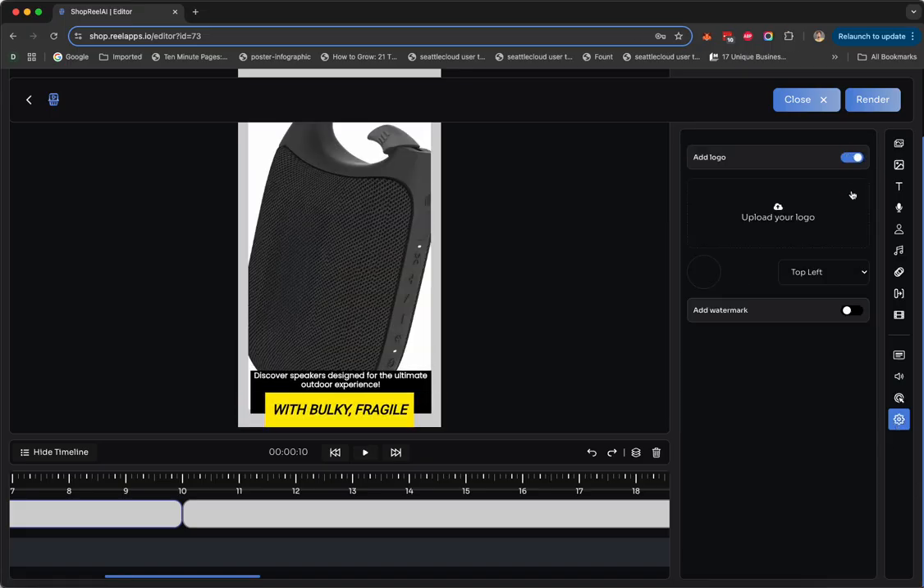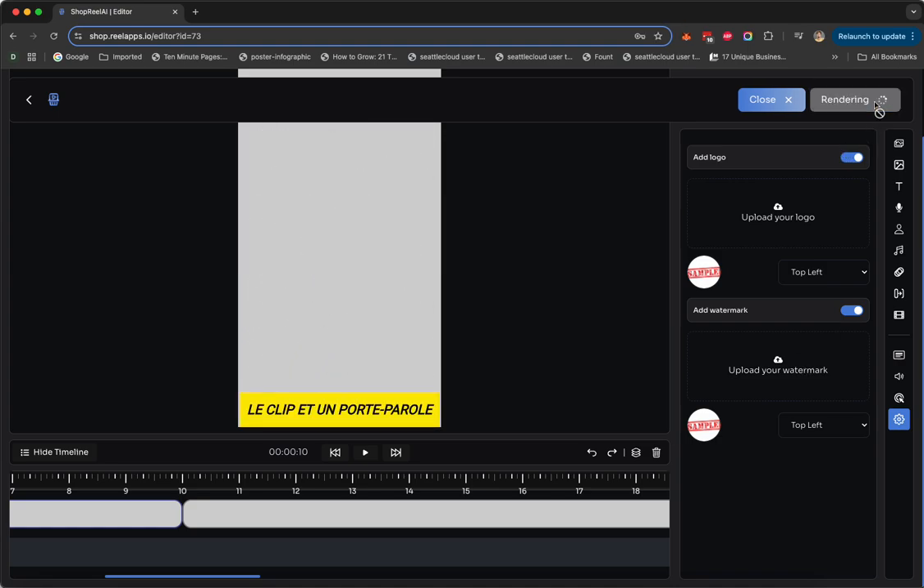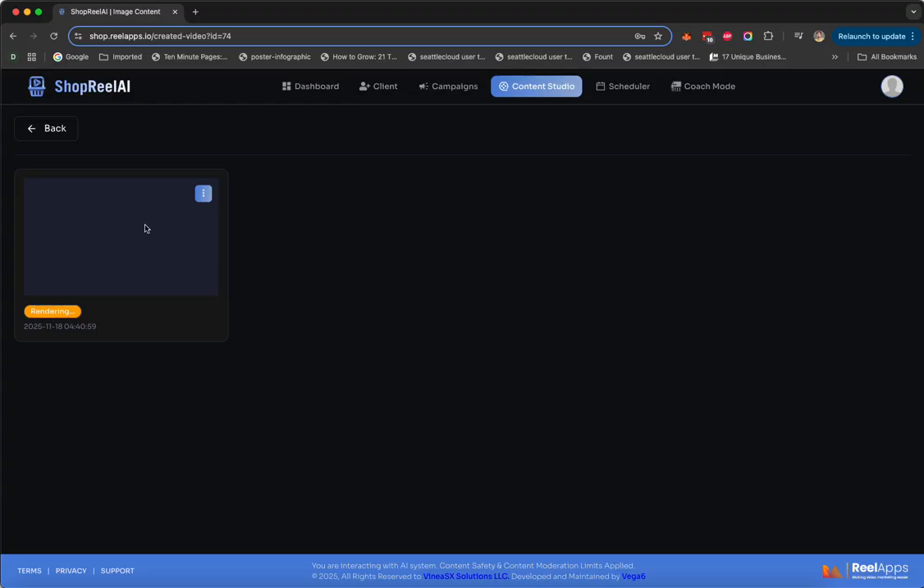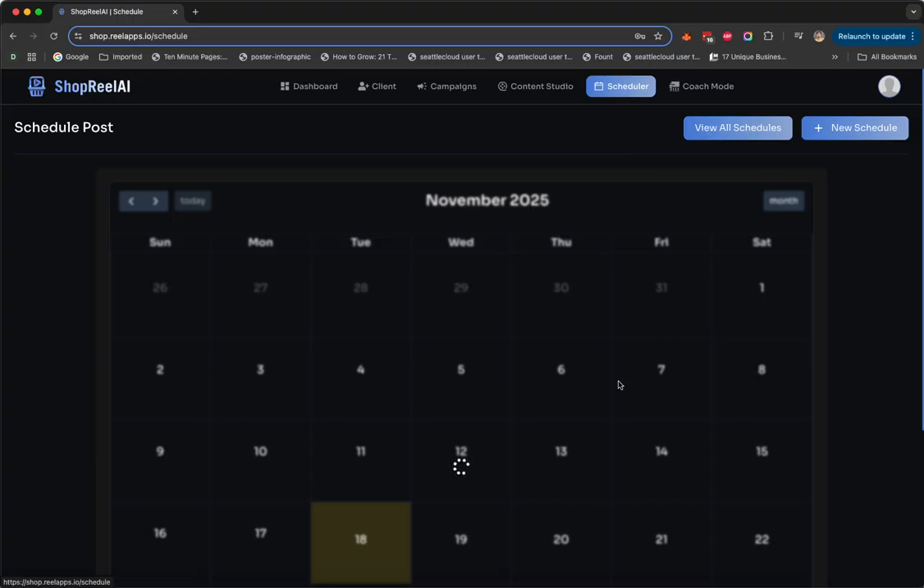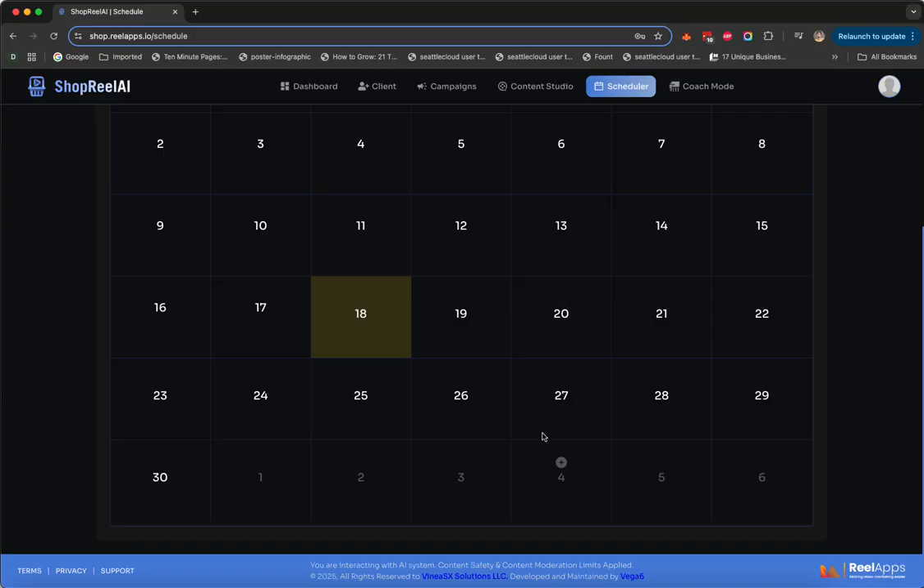And then in the end, you can add logo and watermark. If you're doing it for your clients, you can watermark your video if you want to show them a preview, right? Once all is done, you can simply hit render and the video will start rendering. Once the video gets rendered, since we selected AI scheduling, it will automatically go out there and schedule the video. And you can see all the videos that have been scheduled right over here. And that's it.